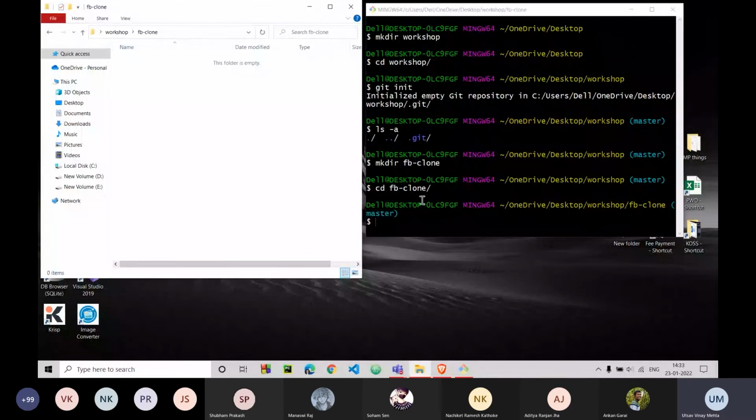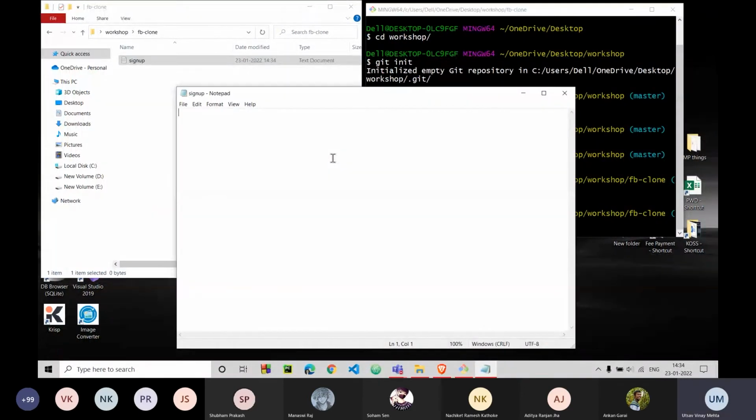And let's make a functionality of sign in, or let's say sign up first. Now I'll show you two ways to write code. The first is in the graphical user interface of Windows: you can simply open up this sign up file and you can add the sign up functionality. So this is the sign up functionality that I am implementing now.